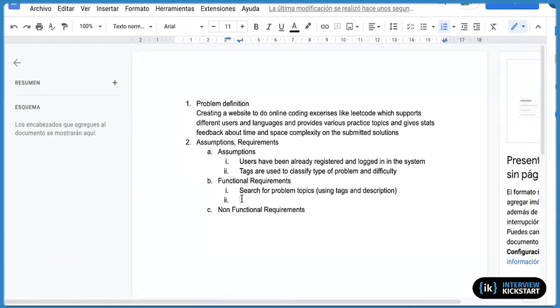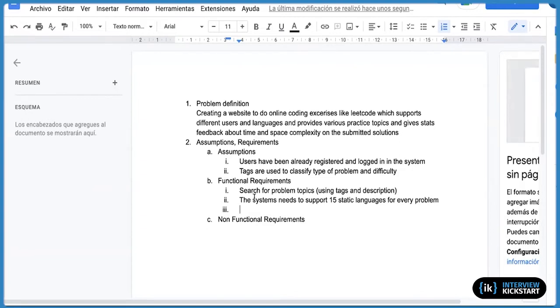Yeah, absolutely. Let's say we support a static list of 15 different languages, and we support the same languages for every problem. Okay. The system needs to support 15 languages for every problem.